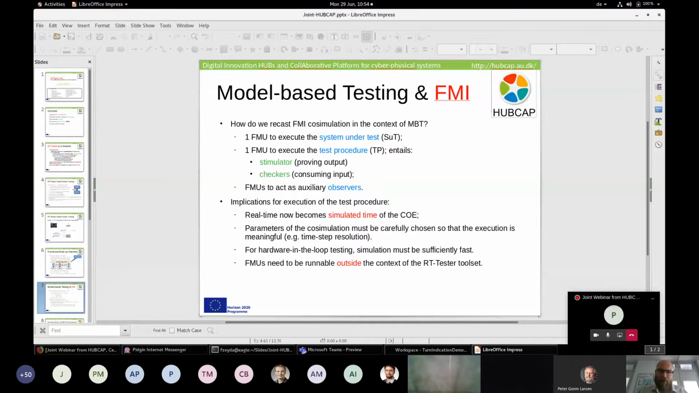Then, of course, the parameters, as I said, need to be carefully chosen. We need to make sure that our time granularity is appropriate, but this is always a problem with FMI co-simulation. So I wouldn't say this is particular to model-based testing, but it needs to be considered.